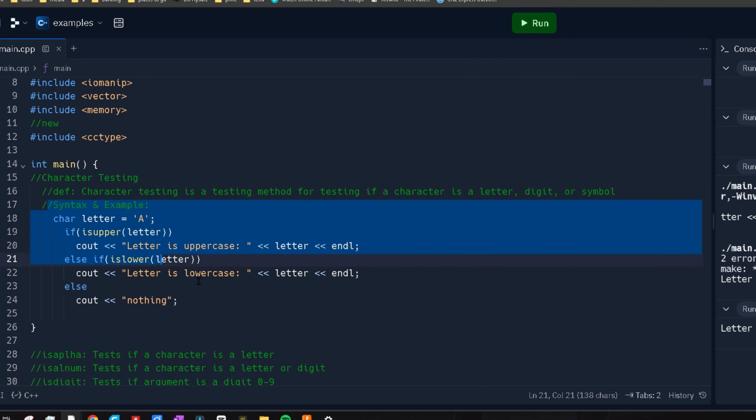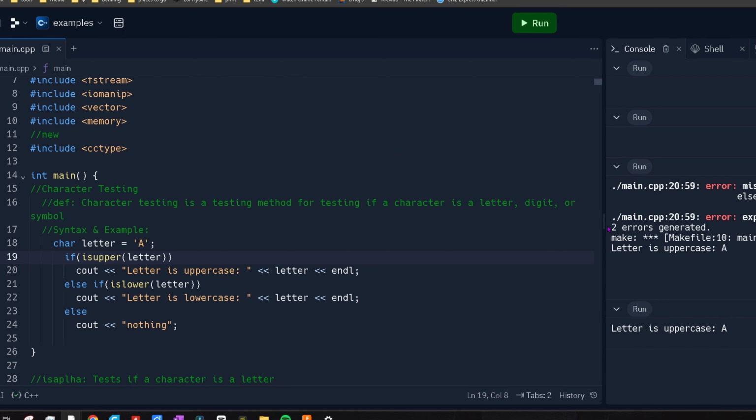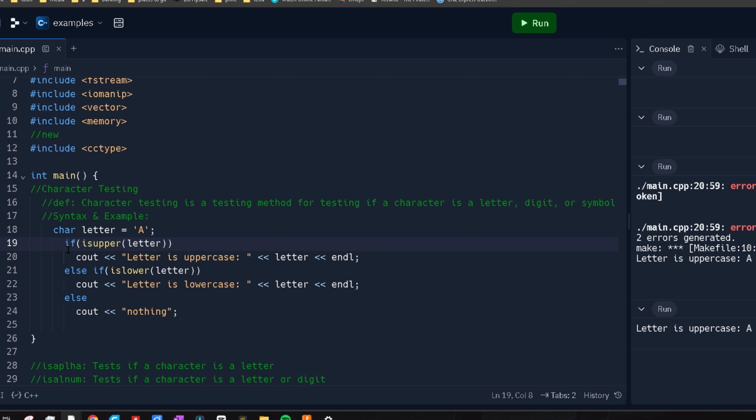So let's just go over a quick example right here. We have some character and its letter is A. We can test using isupper to see if it's uppercase, and it's going to print out, as I have to the right, "A letter is uppercase A," which has been inside of this for loop. We're basically saying, is this an uppercase? And we've tested it, and it prints out true.